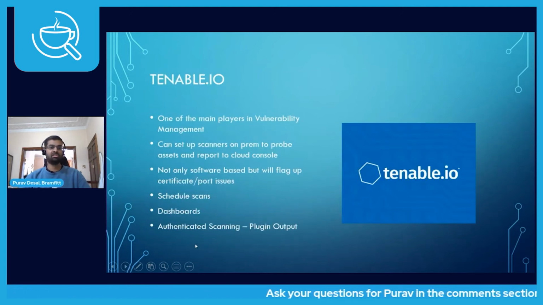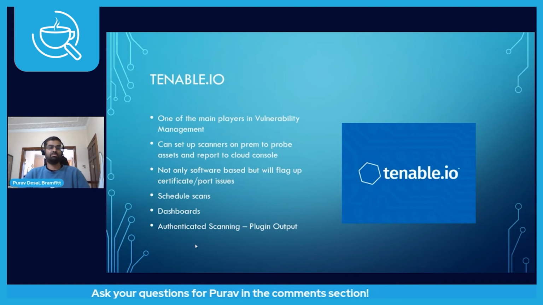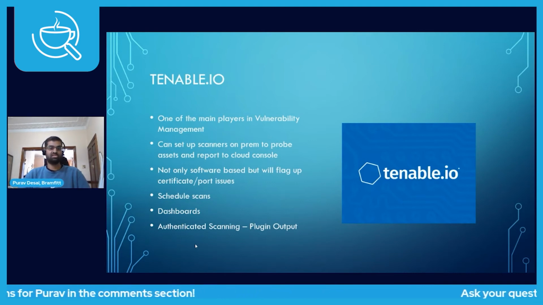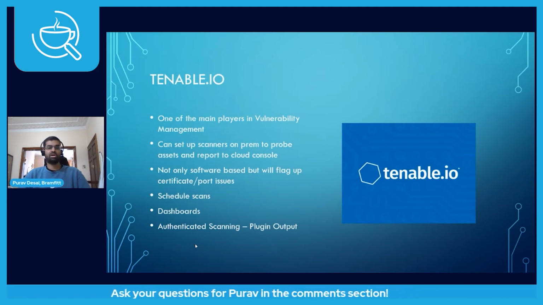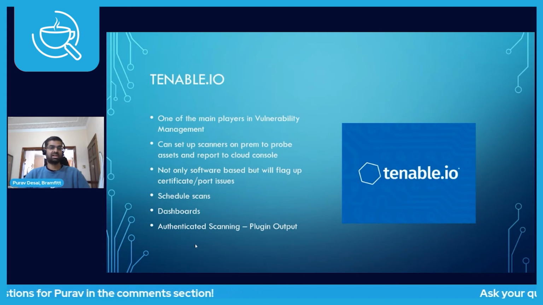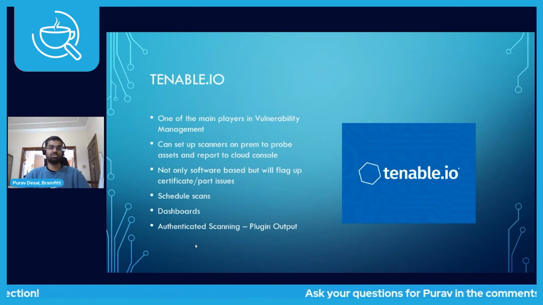And then, lastly, Tenable.io. Tenable is one of the big main players in vulnerability management. Some of you may be aware of Qualys, Rapid7, and then Tenable. These are the 3 big main players. The way it works is Tenable.io is a cloud-based console. So you set up scanners in your internal environment to probe the assets, and then it will report to a cloud console. You can also set up sensors in the same way.